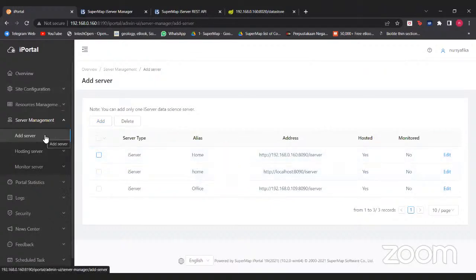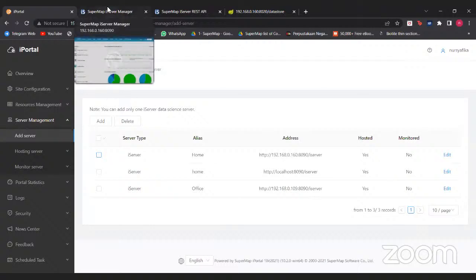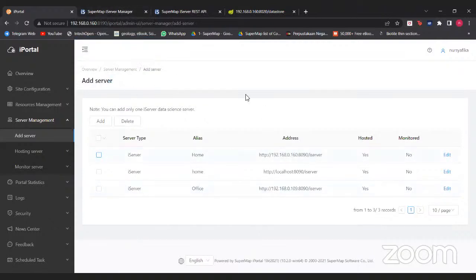After this, whenever you start your portal for the first time, you need to add your server. And if you change your IP, if you use a different IP address, you need to add the server here. You need to open your iServer first before you add it here.